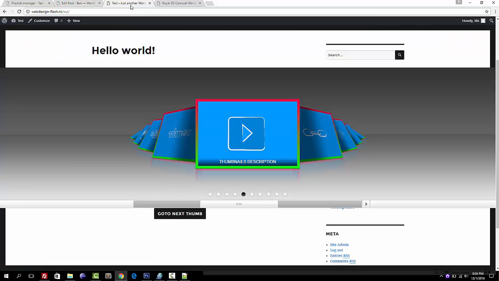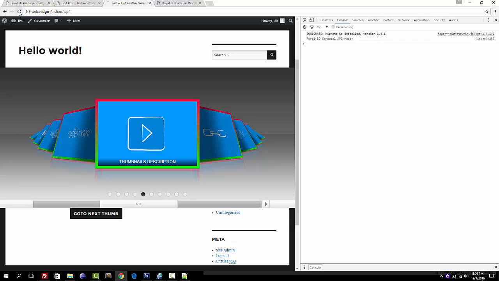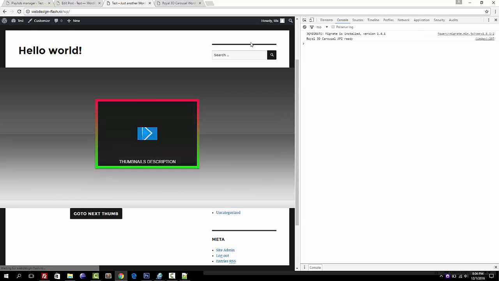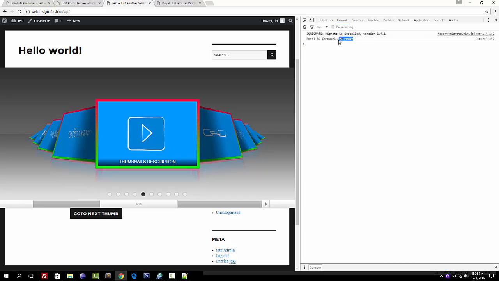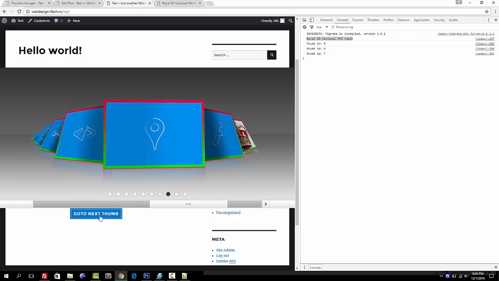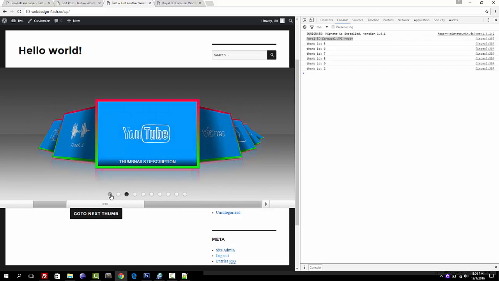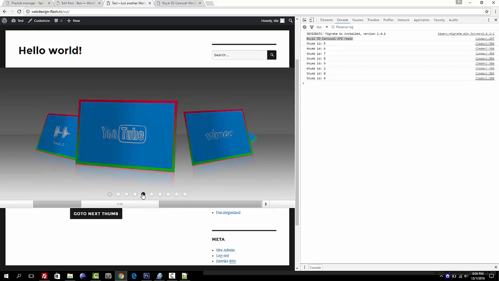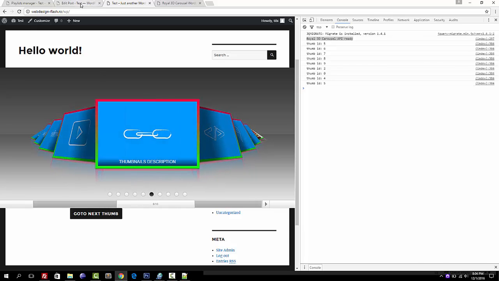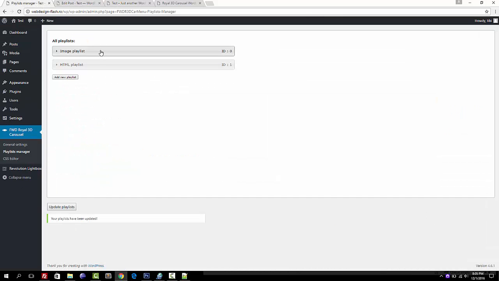and now if I refresh the page, you can see here Royale 3D Carousel API ready. The button is here that I've added in code, and when clicked you can actually control it externally, and you can see here the event log. This is really nice because you can create your own navigation based on these methods. So I think this is it.